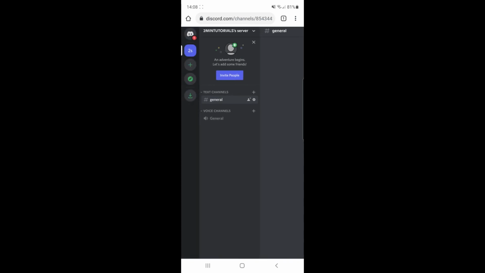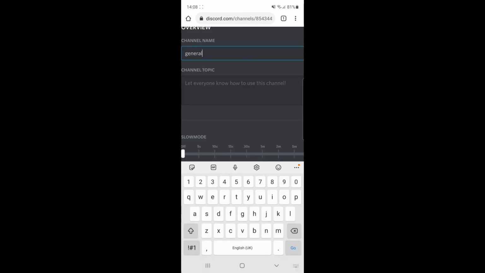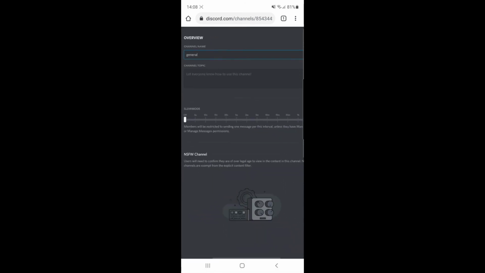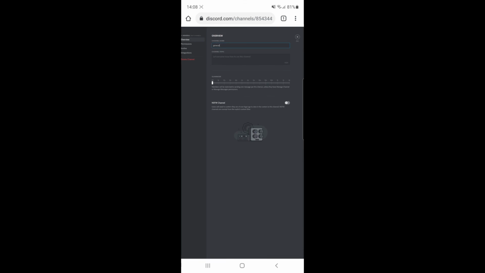And as you can see, right next to the name, there is a settings icon. If you click on the settings icon, you'll be brought to this page here. And if you zoom out again, as you can see, there is an option there for NSFW channel. And all you simply need to do is check this box.